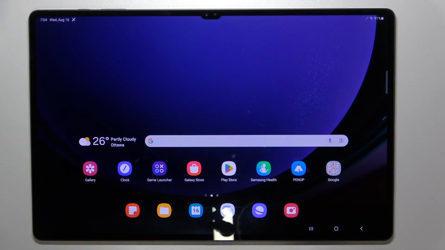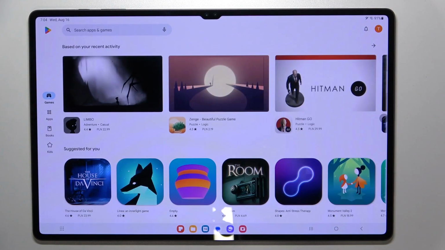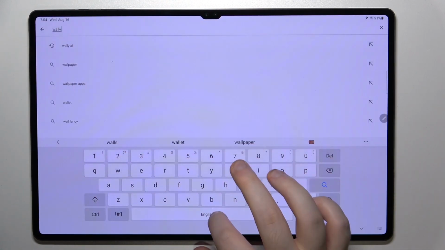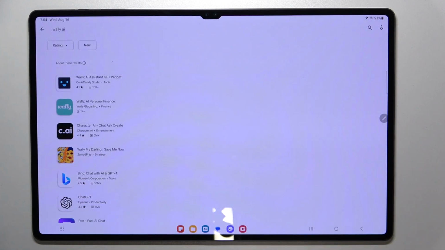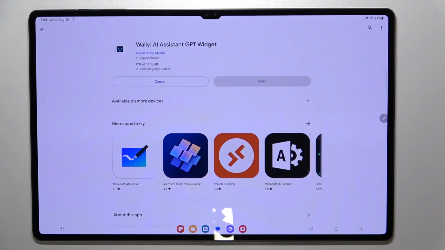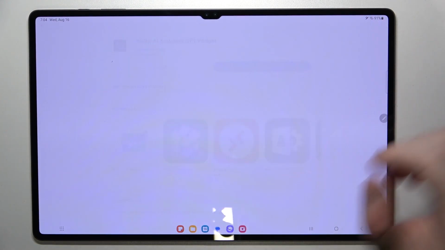So you have to start with opening your Google Play Store and now click on search bar and type in Wally AI and click search. Now select this application and click install. Now click open.